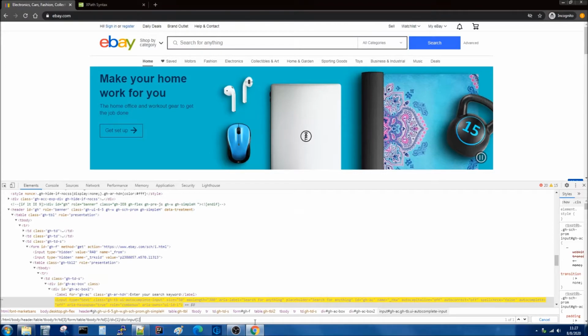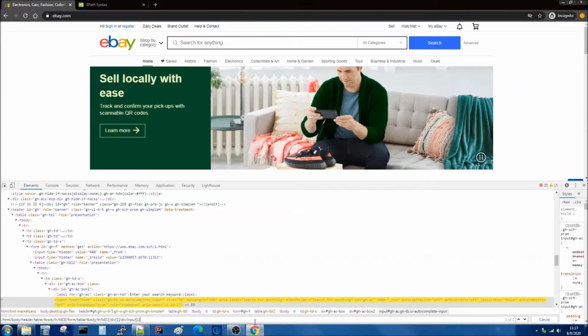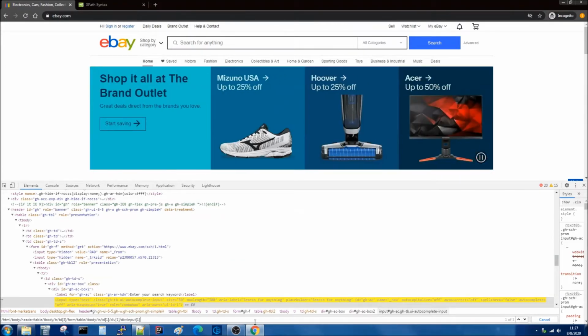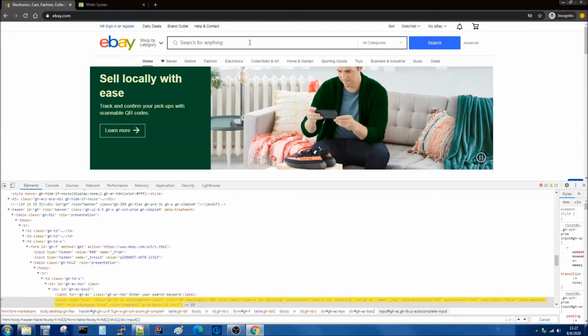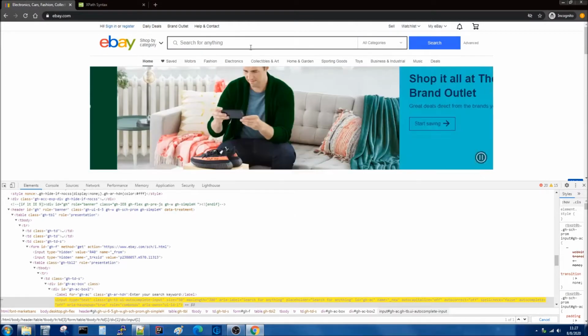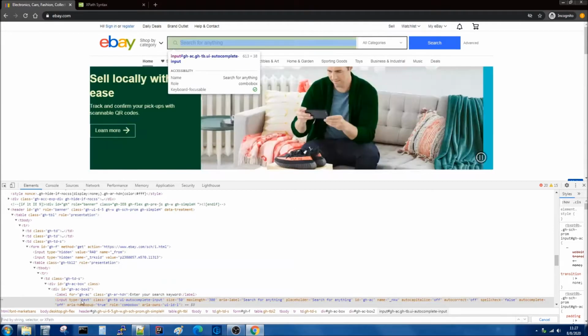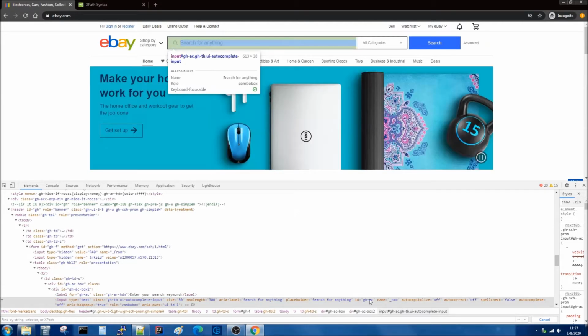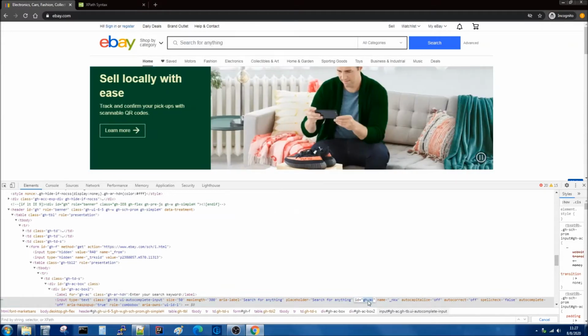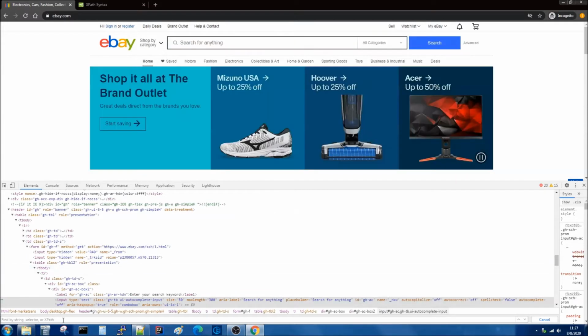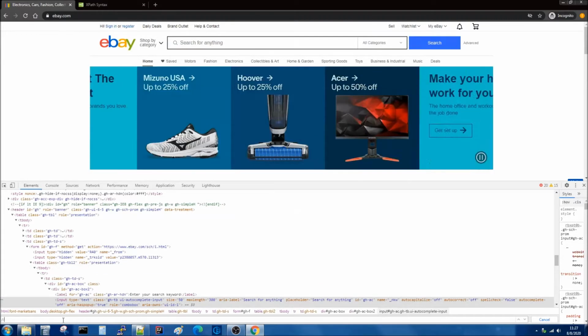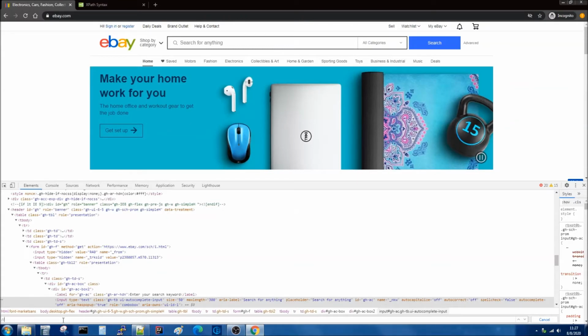Let's now talk about the //, in which case it means that we're talking about any element on the page. Let's say we want to find the same search box. I'm going to delete this. I can use any of these attributes. Let's say we want to find it by ID. I'm going to copy this ID and say // and then the name of the node.